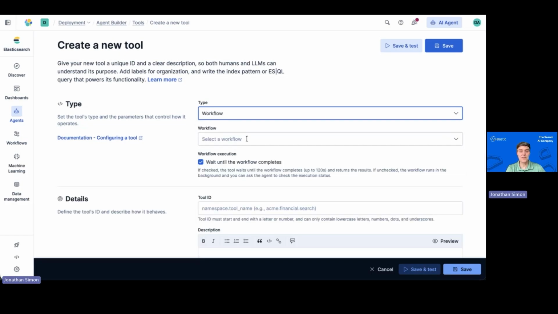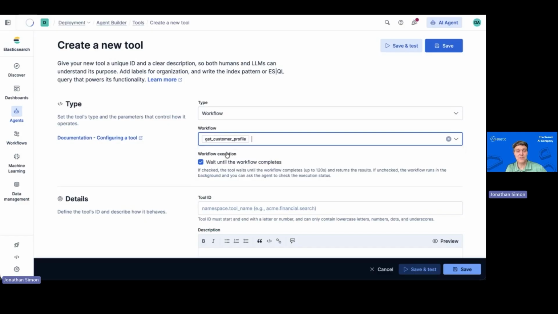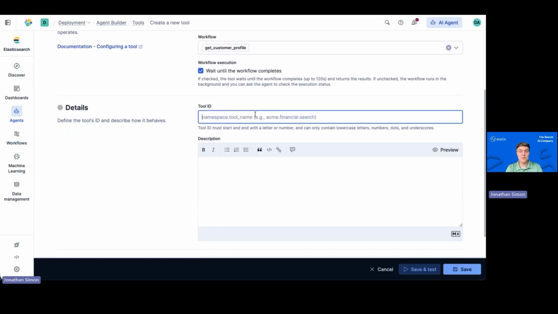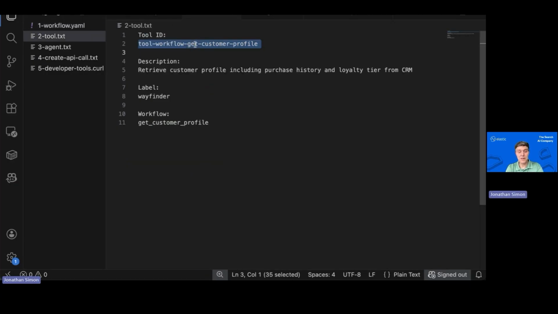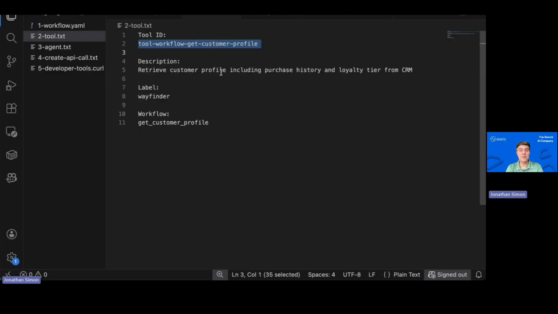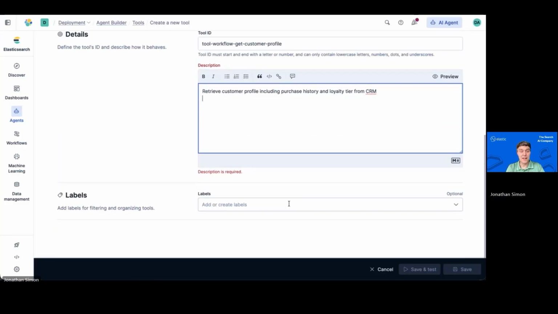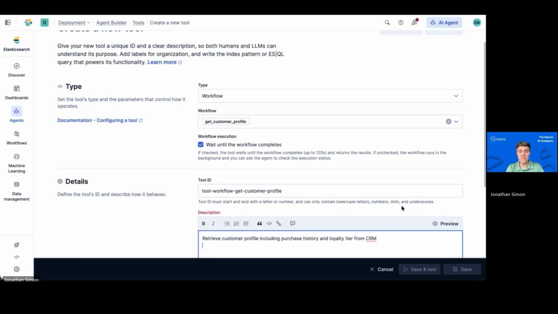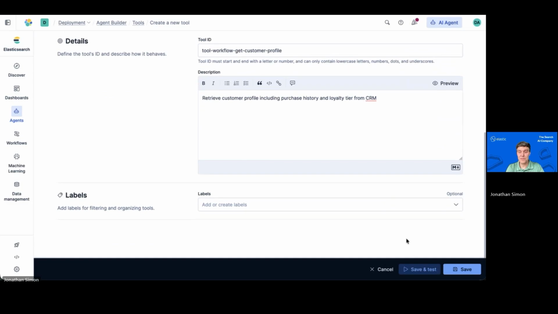So I'm going to go back to workflow, and then we'll select the workflow that we just created, the Get Customer Profile workflow. And then we'll give this a tool ID. I'll jump back over to Visual Studio Code, copy this tool ID. We'll call it Tool Workflow Get Customer Profile. Go back and copy the description. And that's all we need. I'll go ahead and click Save and test.